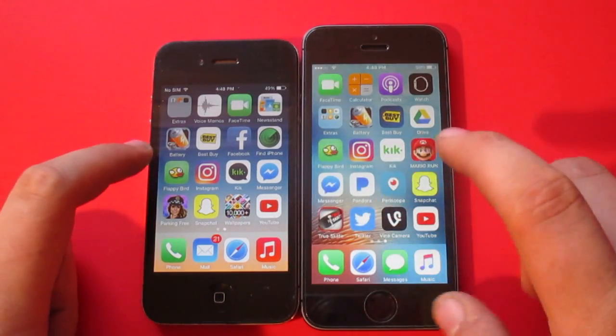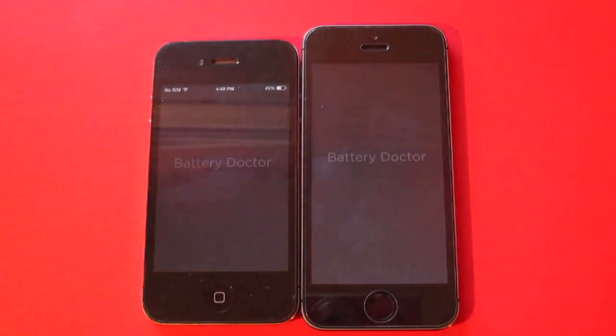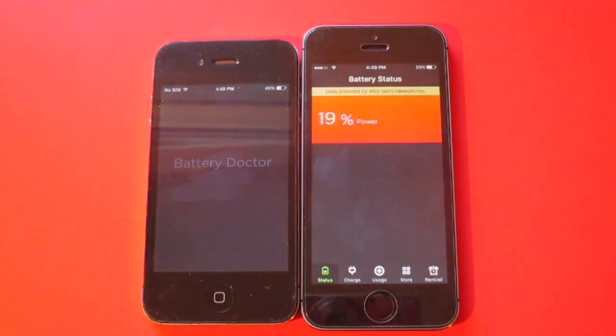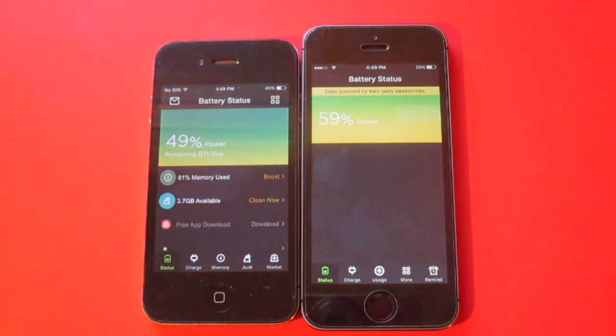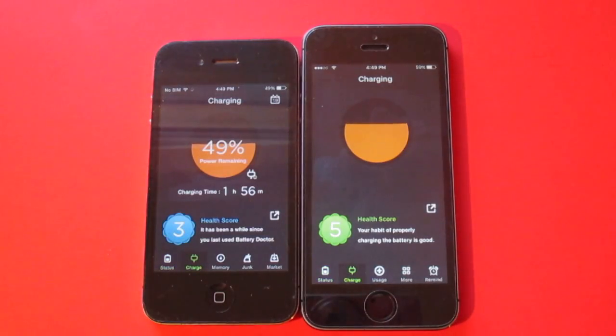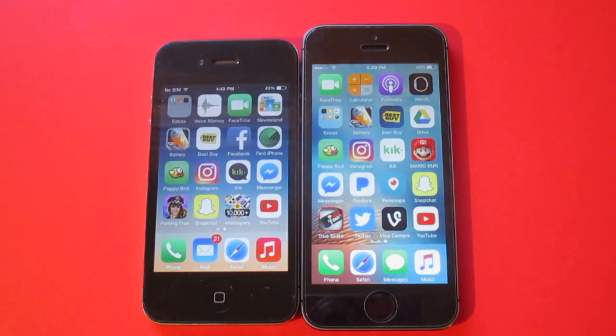And now let's go ahead and get into third-party apps. Let's go ahead and do Battery Doctor. Now you should know the story with this app. I don't like to open this app unless the phones are charging. You see what percentage they're at. You see how different it is. It's not updated on the 5S because the developer hasn't updated it.